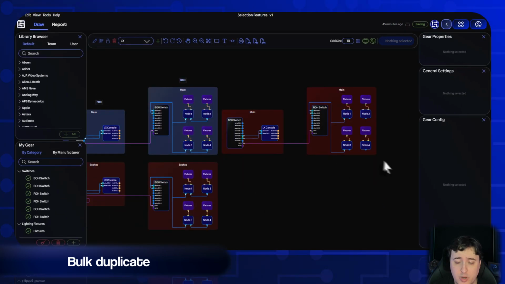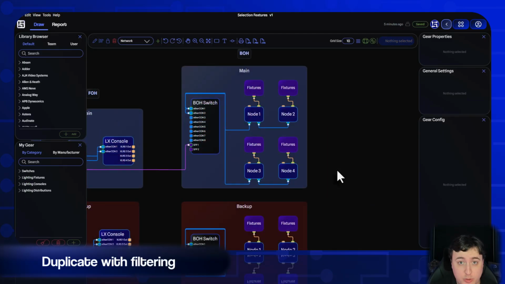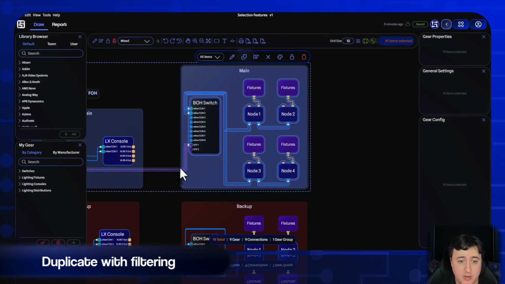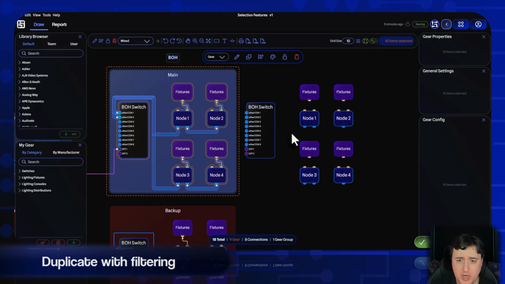And of course, you can select anything and move it, because you can filter selections. If you only wanted to duplicate certain things, let's say, get rid of that connection there. Let's say we only wanted to duplicate the gear. We can go in and you can see it's only duplicated the gear.